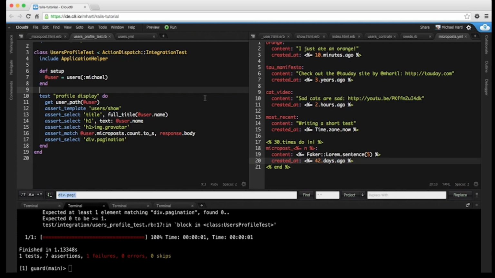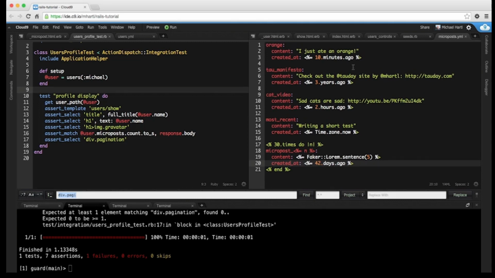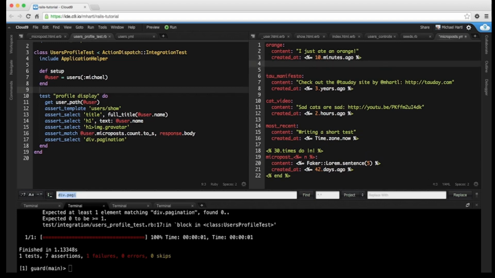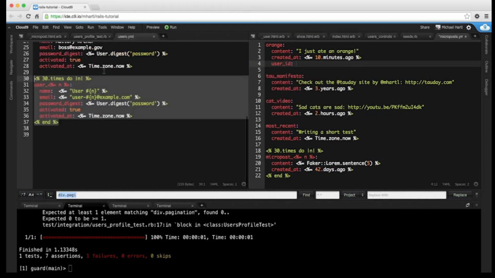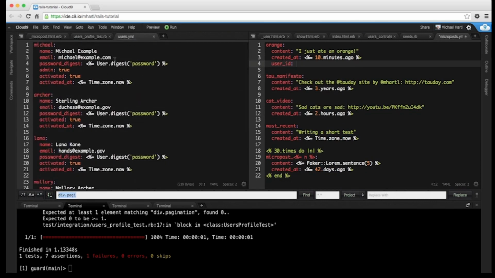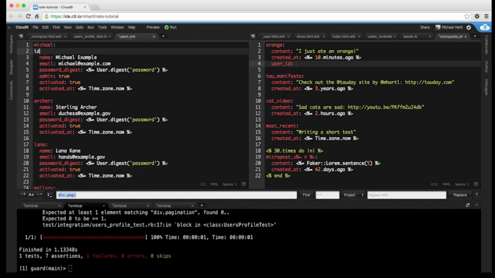It's still failing, and the reason is because even though now there are enough microposts to invoke pagination, the user still doesn't have any microposts. And that's because, as you may have noticed before when I created these, none of these microposts has a user ID. Now it is possible to add a user ID directly, like this, but then in users.yaml we would need to specify an ID as well, like this. And that's really annoying.